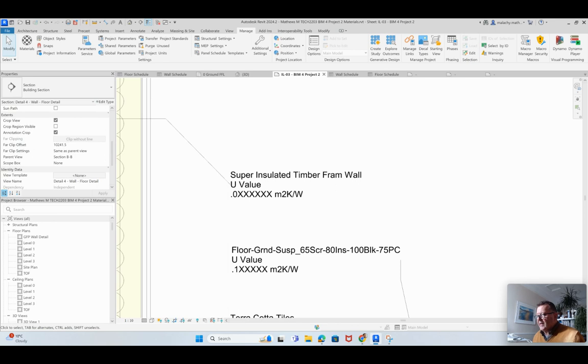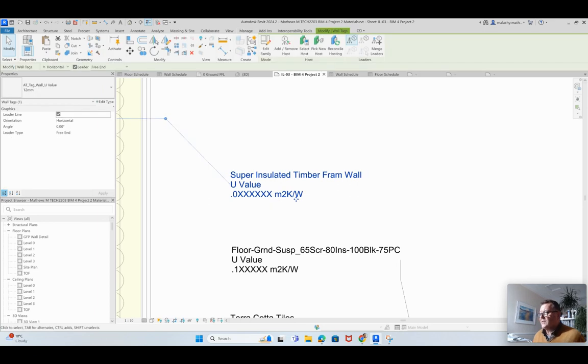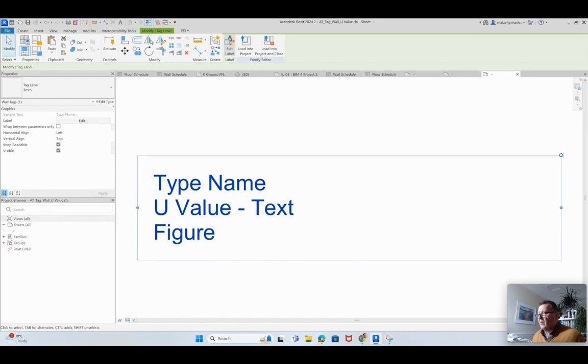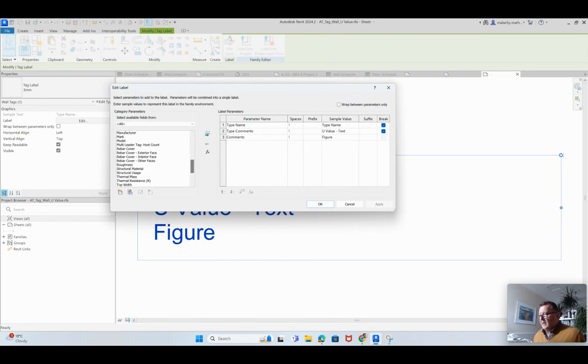So how do we get that into the project here? Well, what we want to do is get it into the tag. So I'm going to select the tag. I'm going to edit family. I'm going to pick the label. I'm going to go up to edit label. Now, you can see that these are the ones that I have in. So I'm going to take those two out. I don't need those. I'll leave the type name in for the moment.